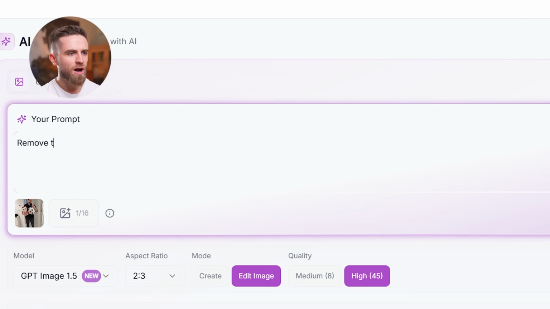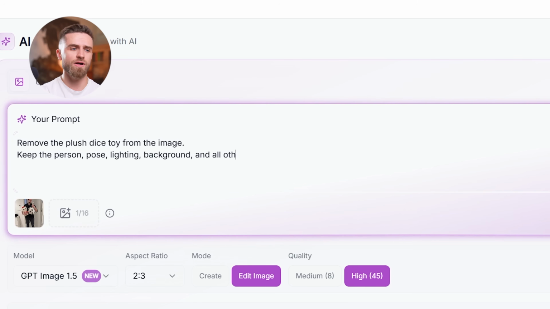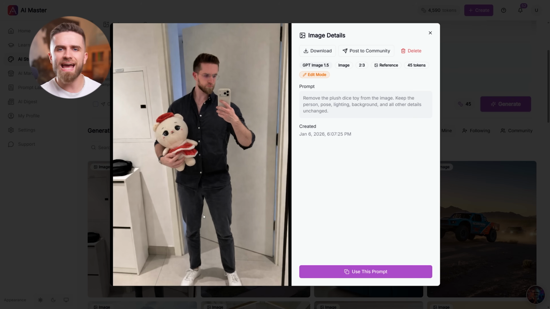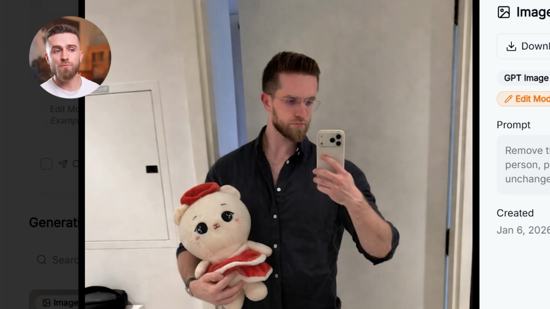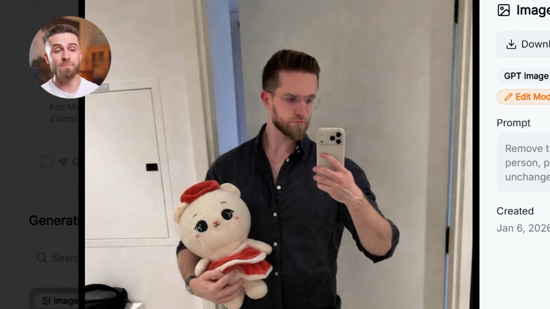image models. The prompt, remove the plush dice toy from the image. Keep the person, pose, lighting, background, and all other details unchanged. GPT handles the object removal really well. The plush cube is gone, and the rest of the image stays almost completely intact.